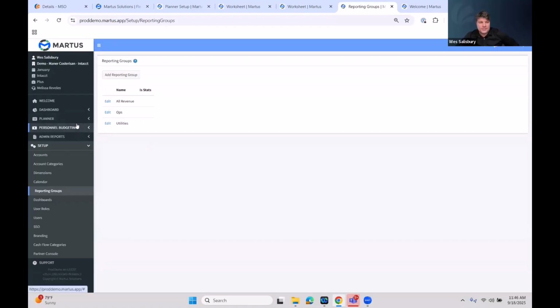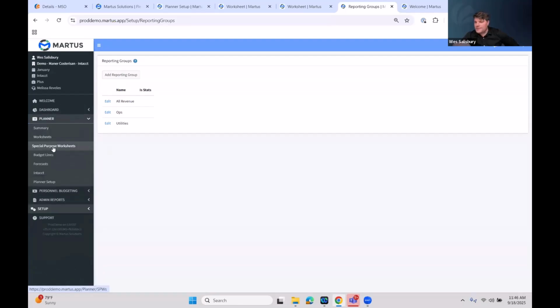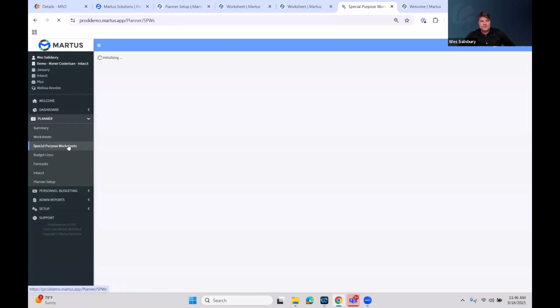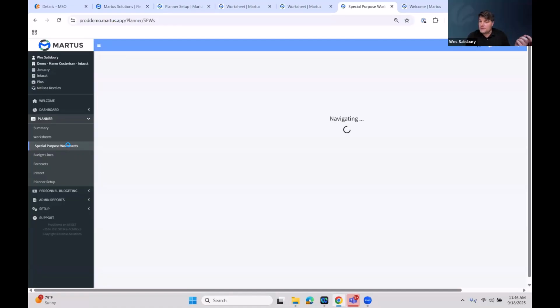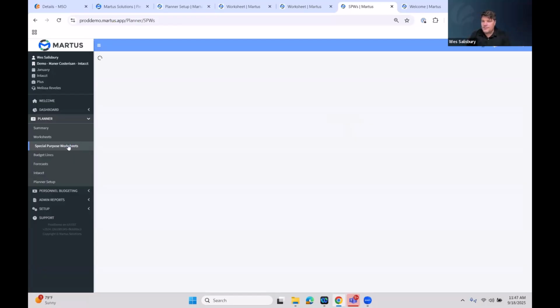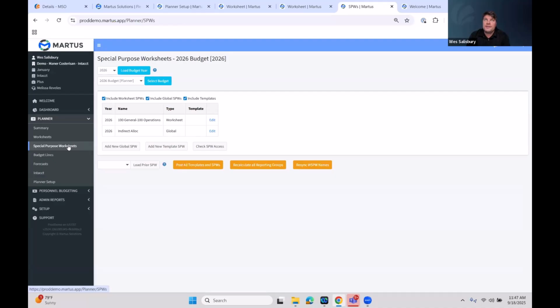And let's go back into our worksheets. I want to create a different type of special purpose worksheet, and this may take us to the end. But again, definitely feel free to interrupt me if you have a question. I won't feel interrupted. With this reporting group, I'm going to go into special purpose worksheets. And instead of creating a special purpose worksheet that is specific to a particular department or particular fund or something like that, I'm going to create what's called a global special purpose worksheet, which you can then use.